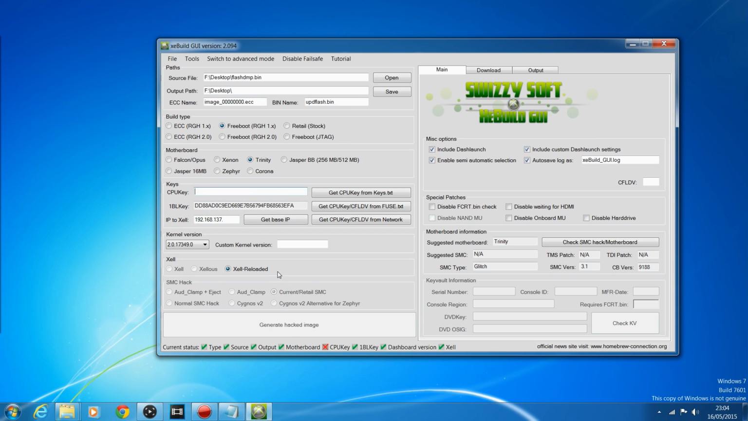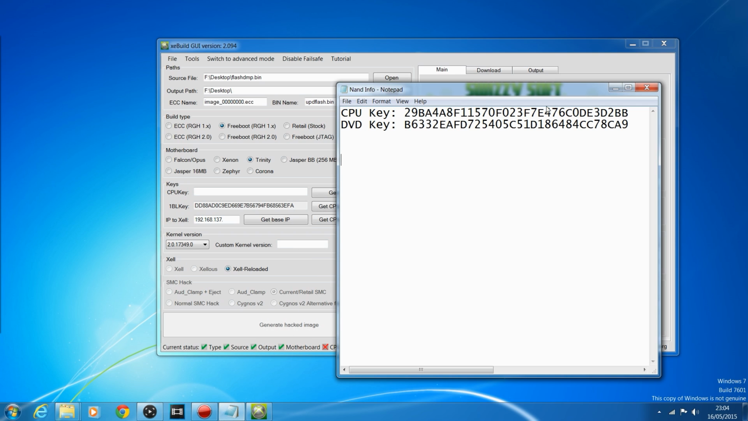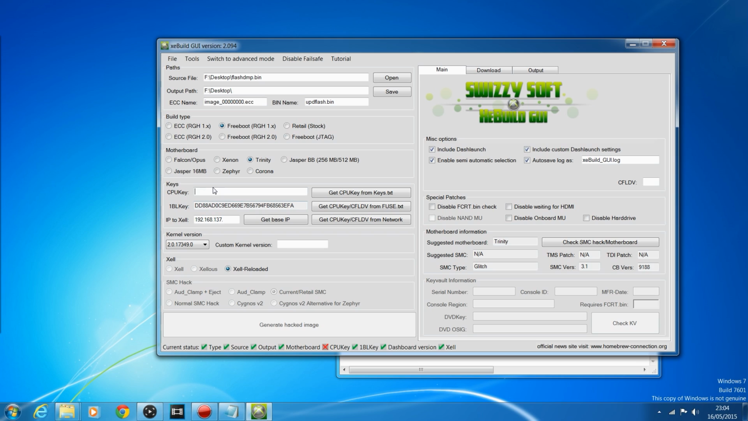And a couple of ways you can get your CPU key. Number one, if you have it on a CD that you got from the person who sold you your RGH, then you'll have it on a text document like I have here. You can just copy and paste it into the CPU key box. The other way you get it is from Zell.